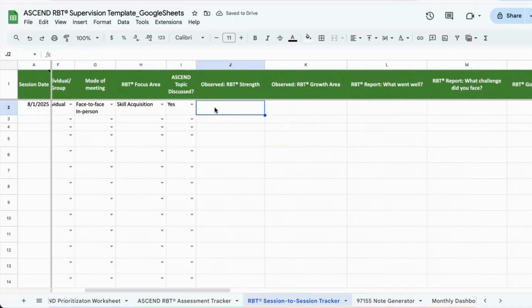We're going to get now into more again of the meat of the supervision meeting. So here in columns J and K are going to reflect our observations of what we're looking at in the supervision. So taking a look, we've got observed RBT strength. So they did really well today with showing patience with client maladaptive behaviors. A continued growth area, maybe we want to look on retraining the token economy.